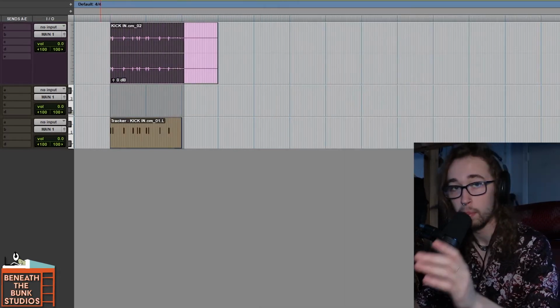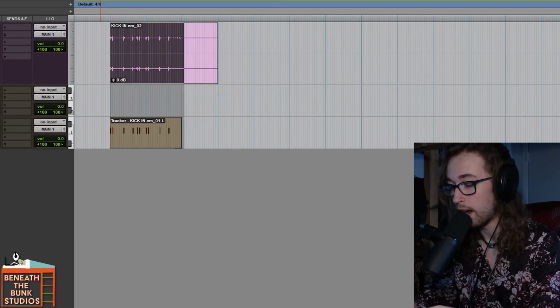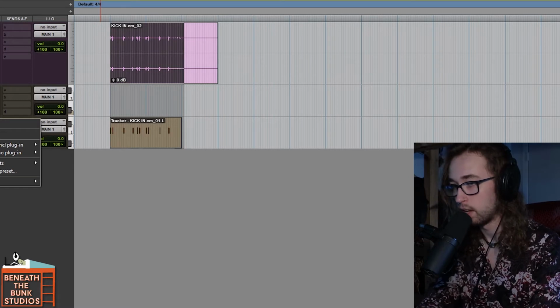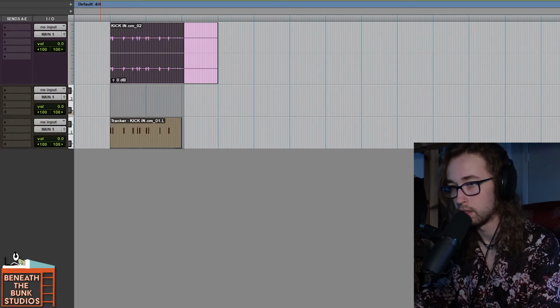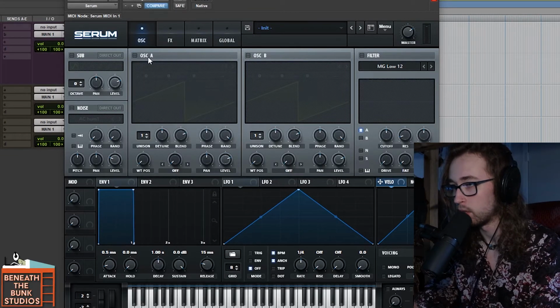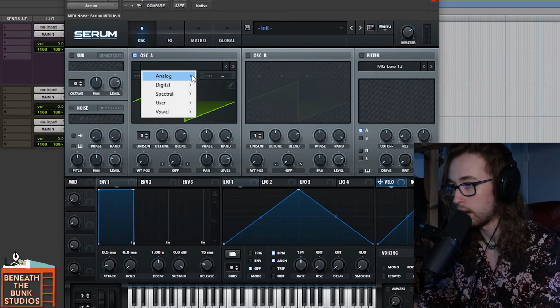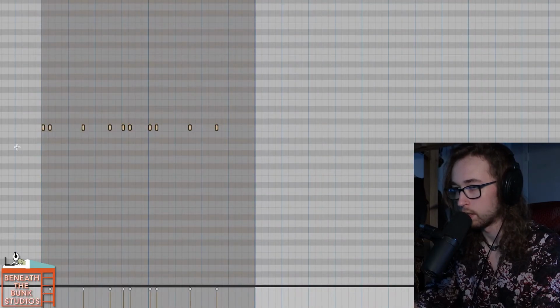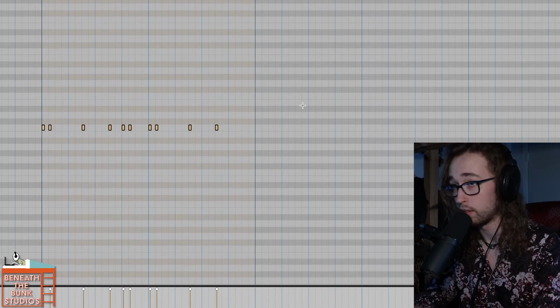Next, what I'm going to do is load up a synth onto this track. You could use any synth that you want, any stock synth that you have. I'm just going to use Serum because that's the synth that I know best. That's the synth that a lot of people know best, I'm sure. And I'm going to turn on a sine wave. So now I have a sine wave loaded up in Serum. I'm going to take up these MIDI notes a few octaves.